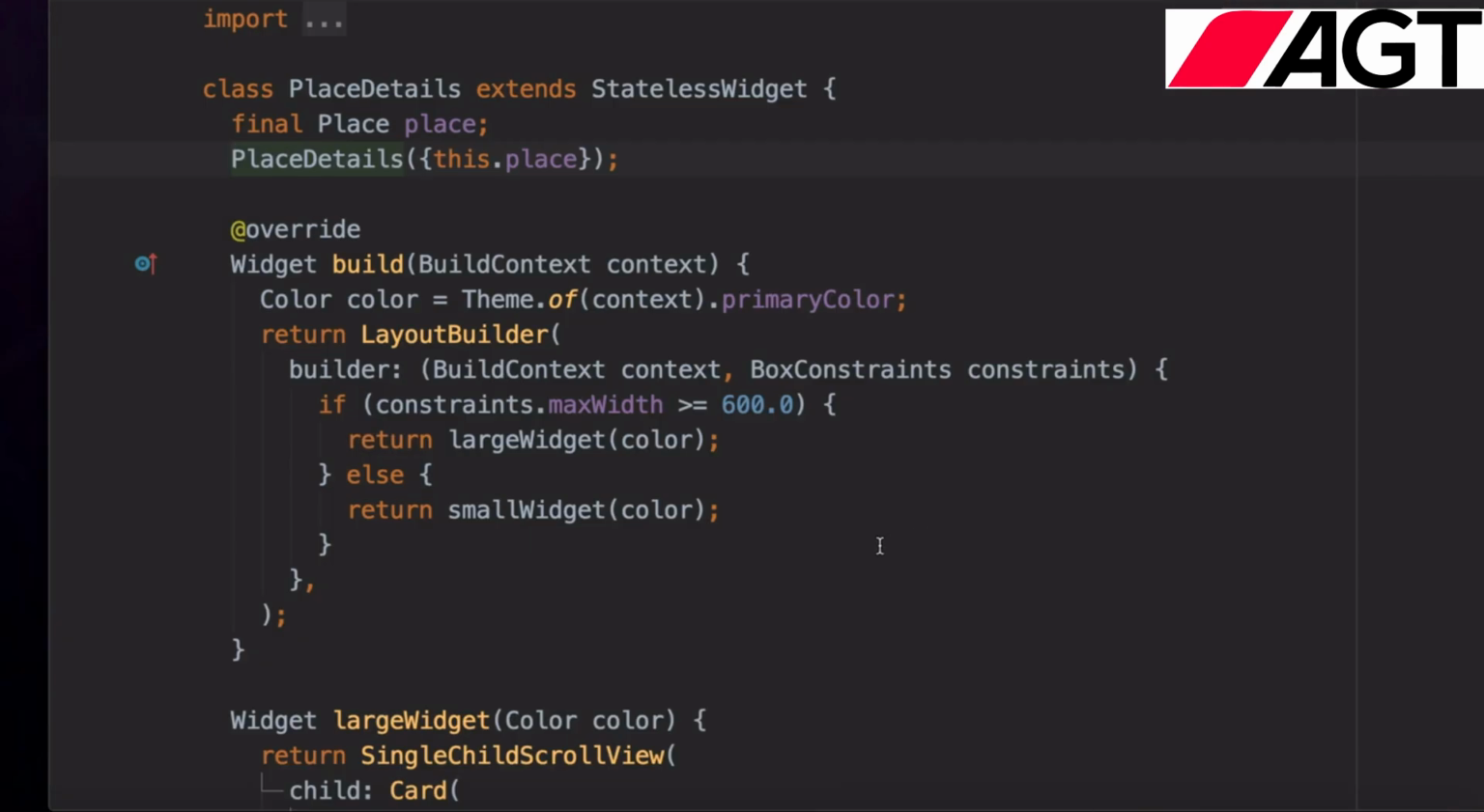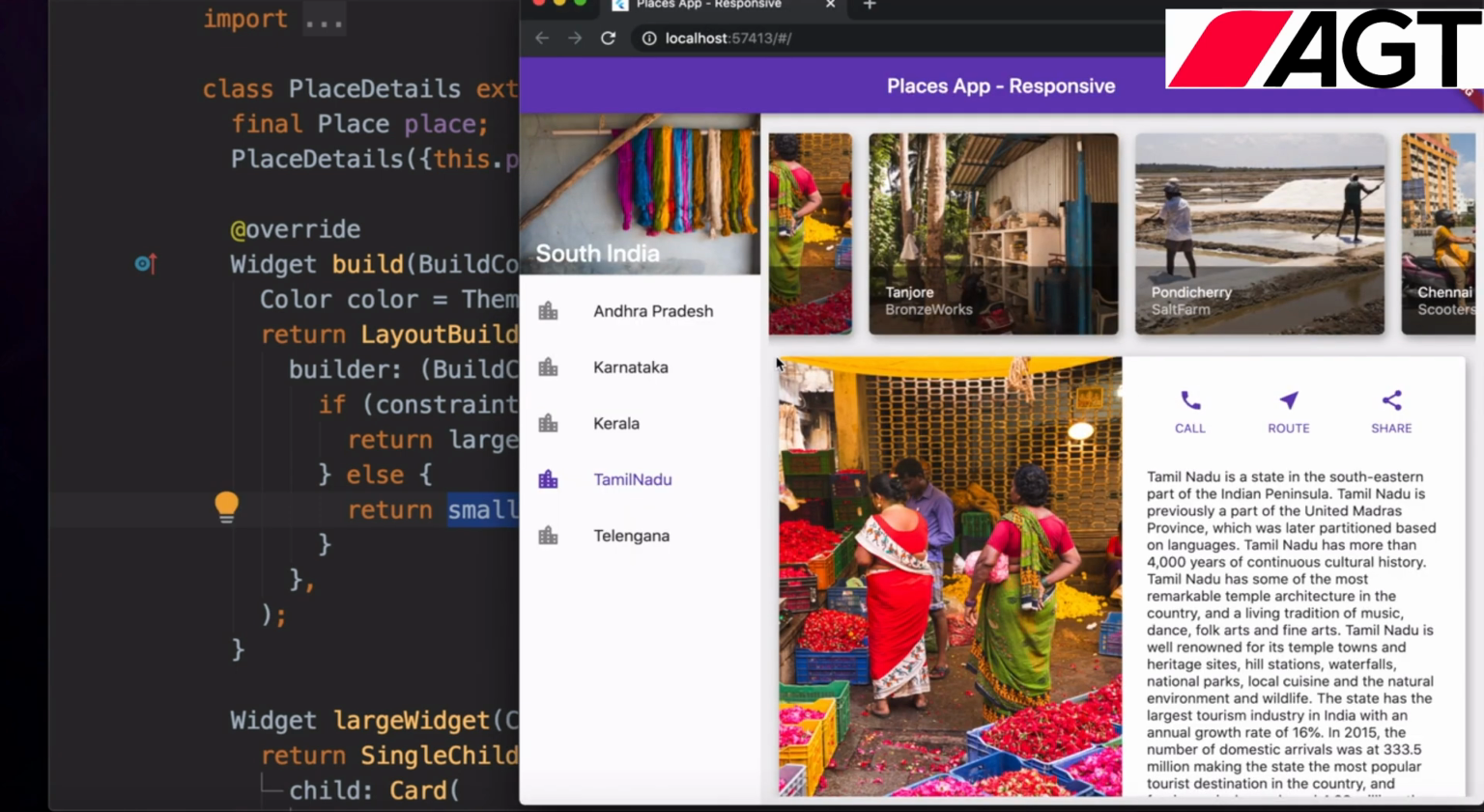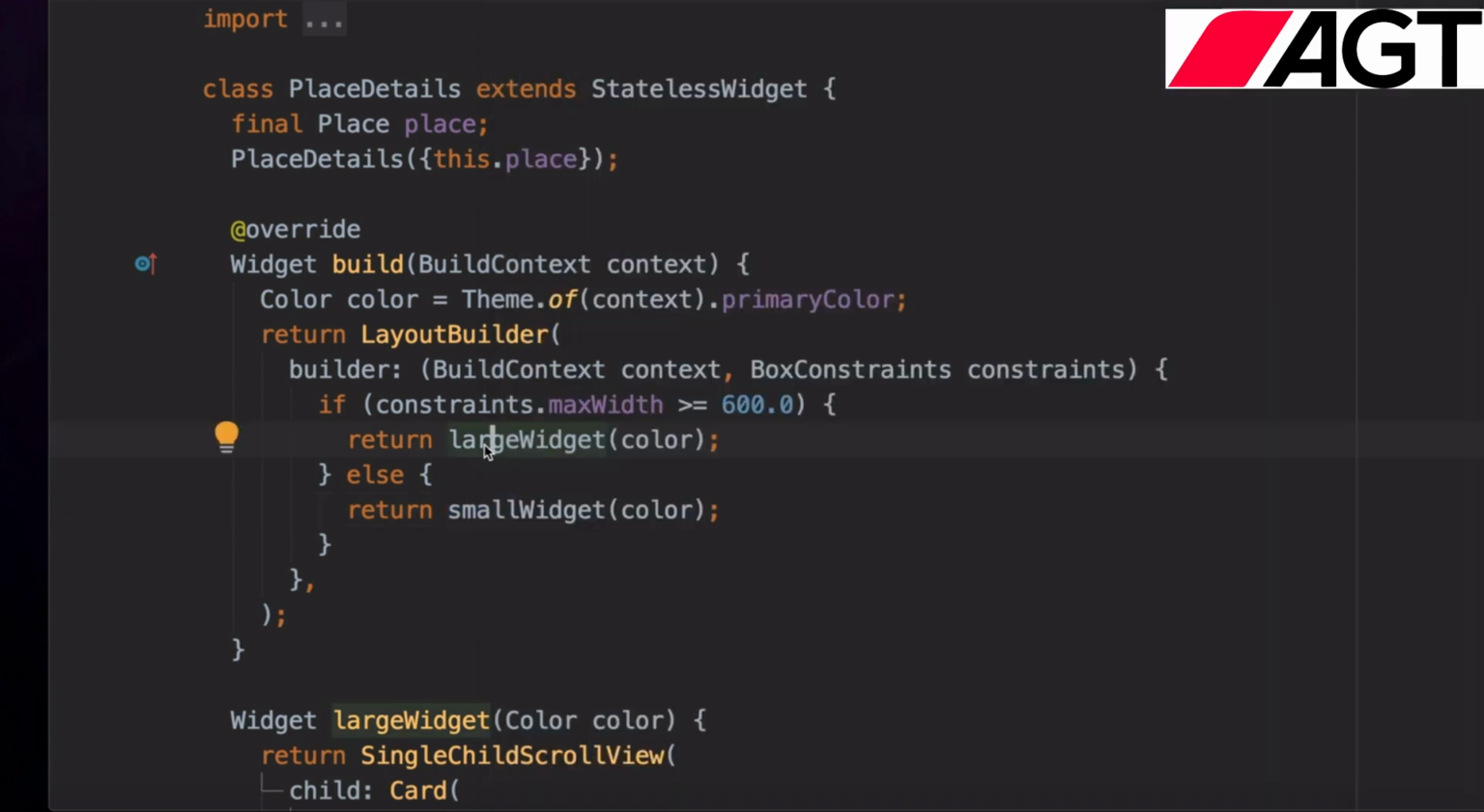The place details is a stateless widget that is built using a layout builder. As you understand, the layout builder will give you a callback to the builder method every time there is a change in the app window size, and it will pass us the constraints that are available to our widget. Based on these constraints, we can build either a large widget or a small widget. In our case here, we are building a large widget because it has more than 600 dp width available for our widget. Now let's take a look at the implementation of our large widget.